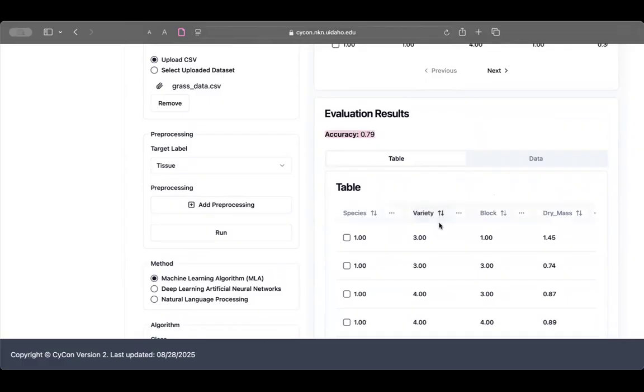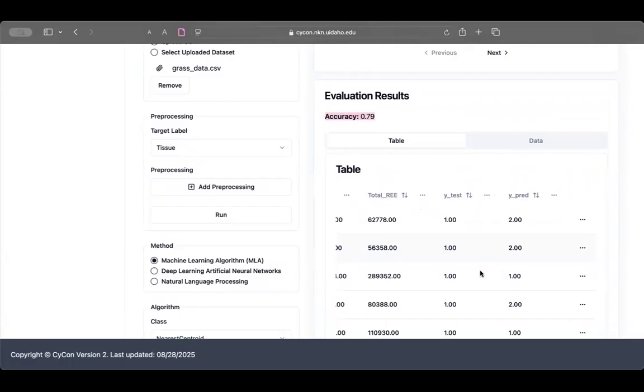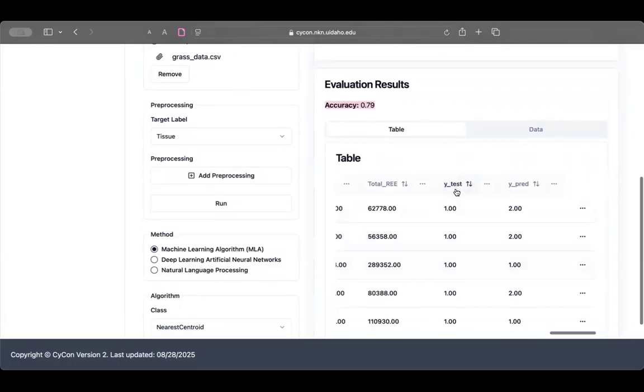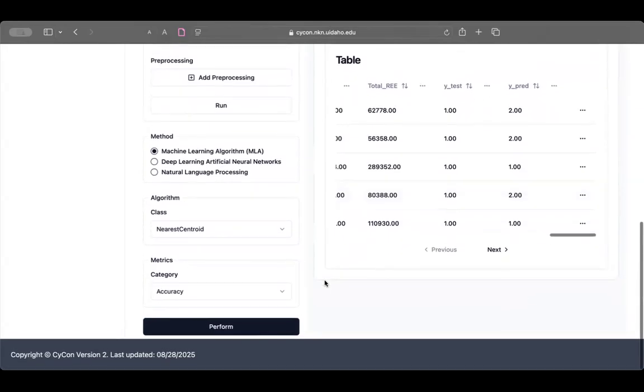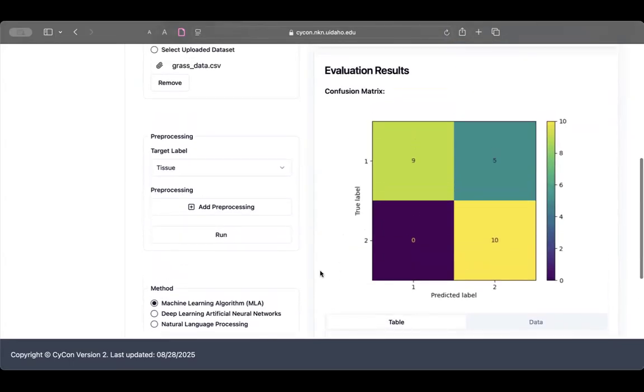So this is my accuracy here. I can also take a look at the y-test values, which are the actual values within the data set, and then the y-predicted values, which is what the algorithm predicted these values would be. I can also take a look at the data in a confusion matrix to see where my data is being misclassified by the algorithm.